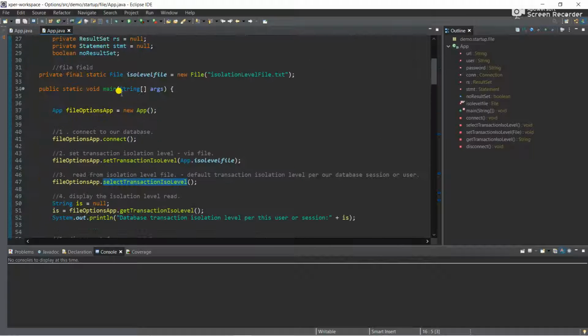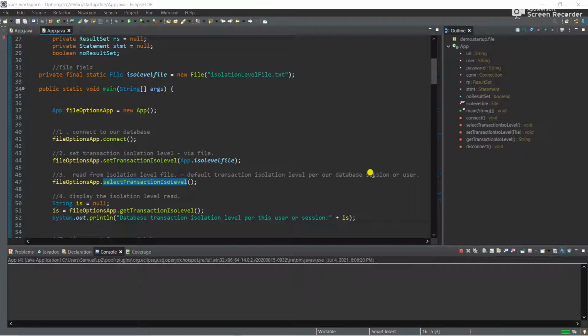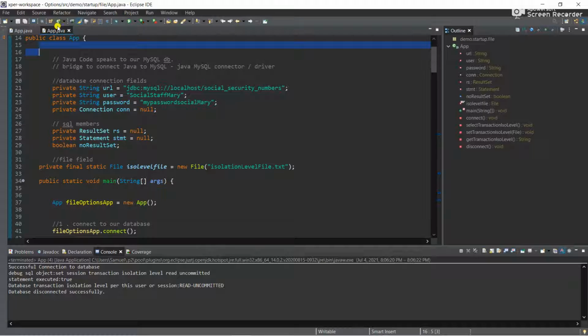So let's run and see the current isolation level. So right click, run. So you see it's read what? Uncommitted, without opening the code, without opening our source code. The next one is to have the release.